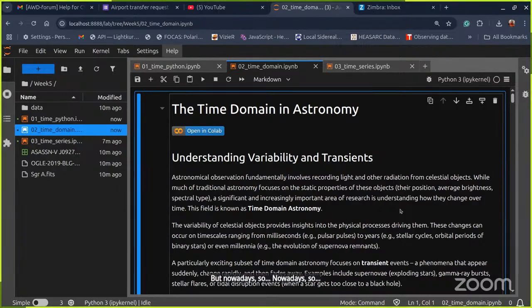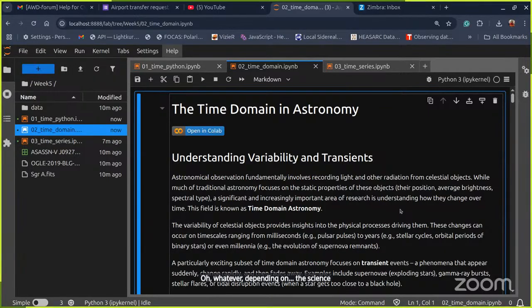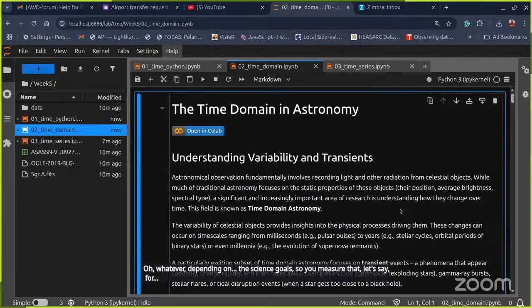But nowadays, astronomers are really interested to see what changes are happening over time in the sky. And this field is known as time domain astronomy, where you measure a large field of view, a large patch of sky, and you observe that sky for, depending on the science goal, let's say 10 minutes, and then you come again tomorrow and measure again.